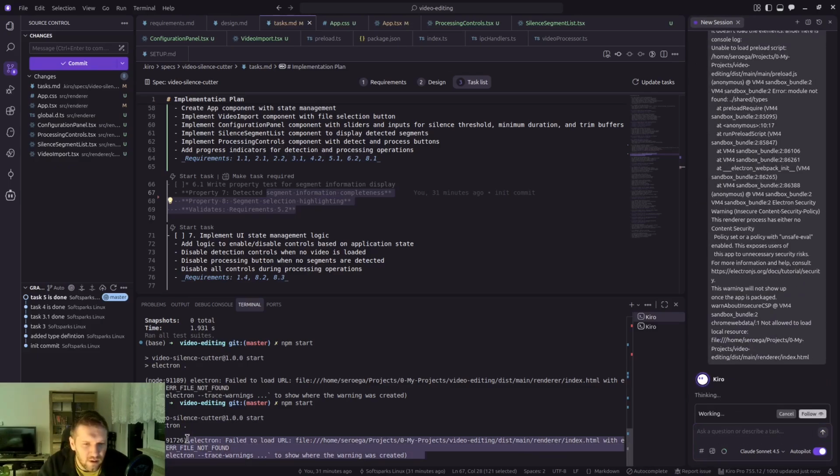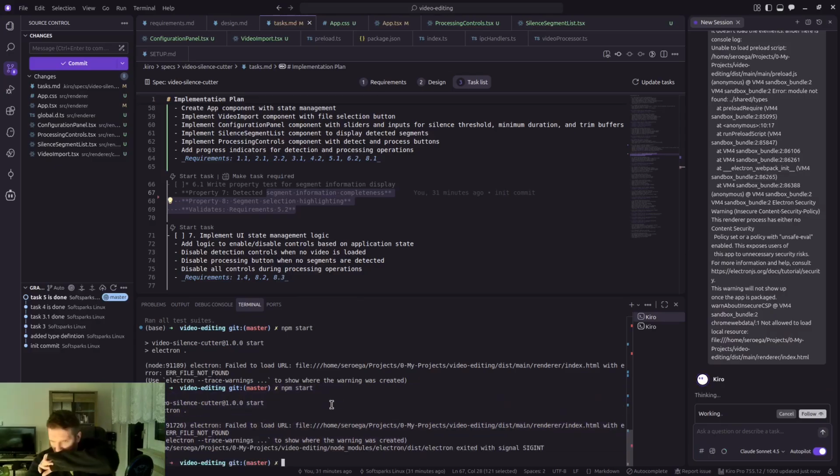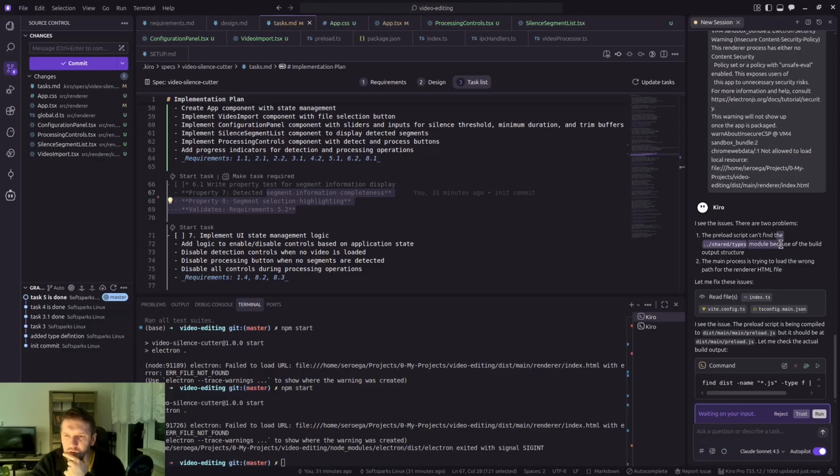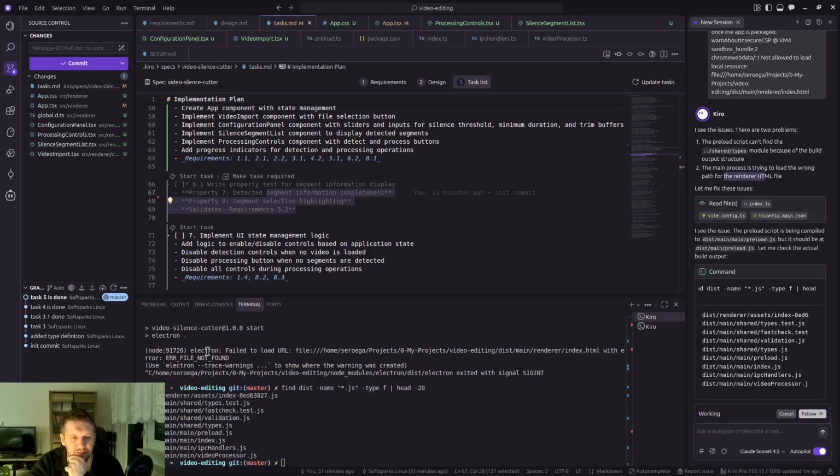Here we can see the error: file not found. It says the preload script can't find the types module because of the build output structure. The main process is trying to load the wrong path for the renderer HTML file. Now it's trying to find what is in the dist folder.